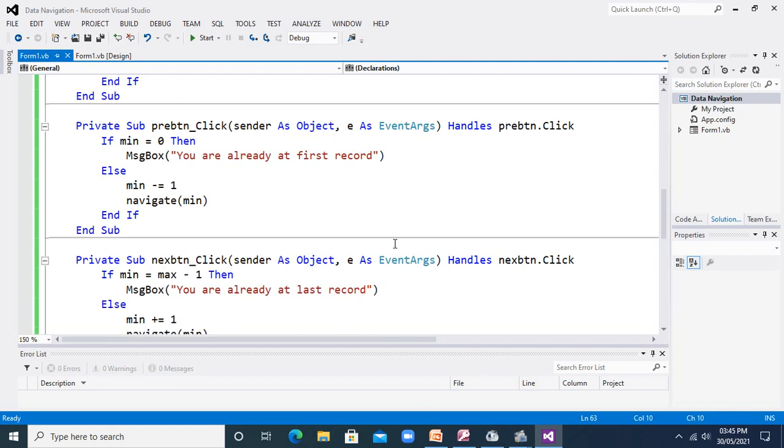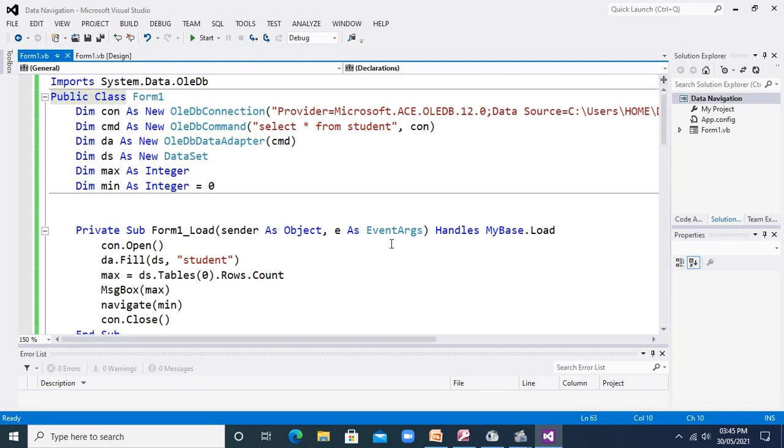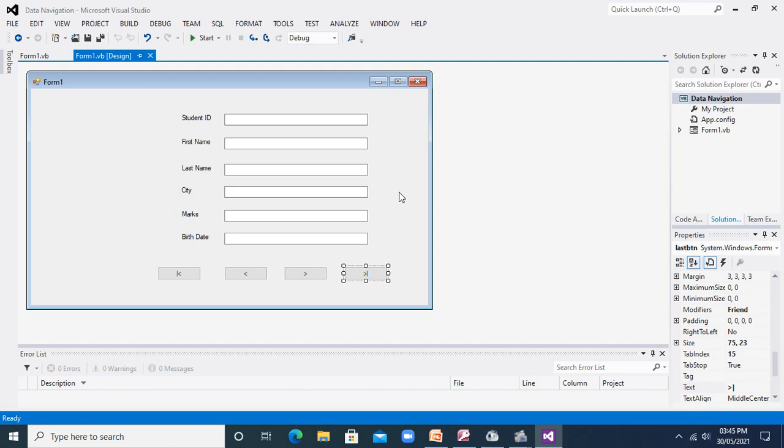Okay, so I hope that all you students have understood everything and you will be able to create the application to navigate through your data and records.